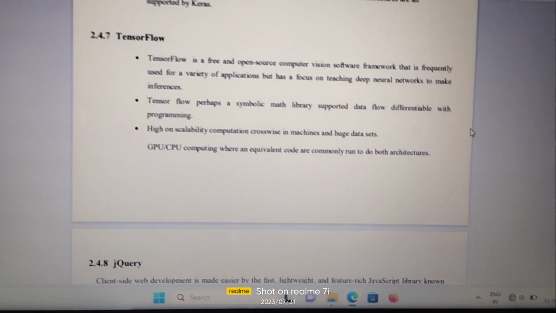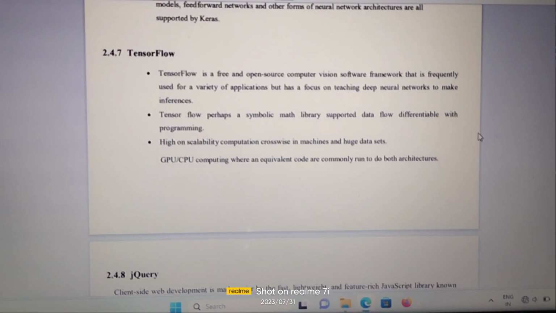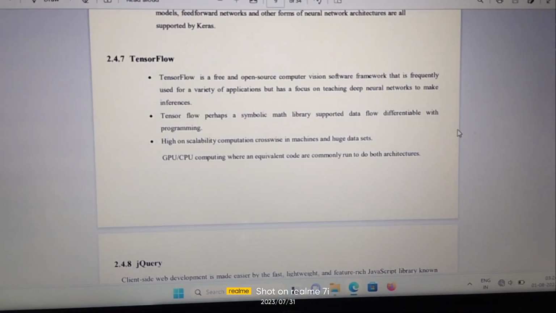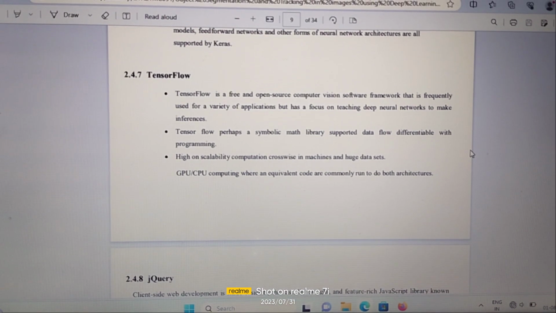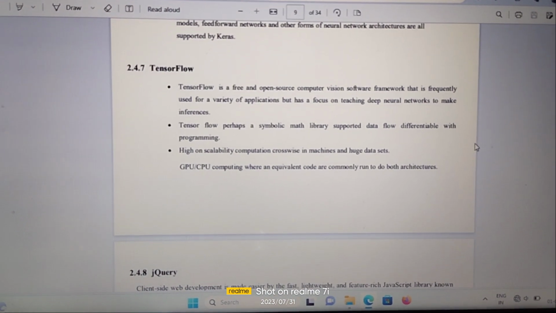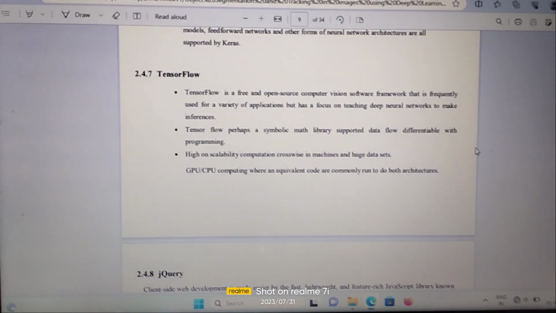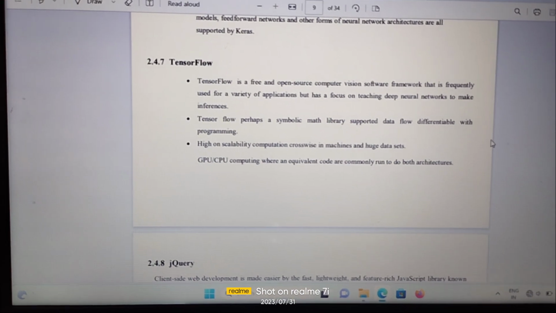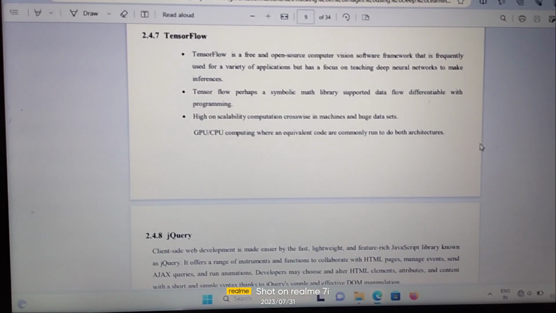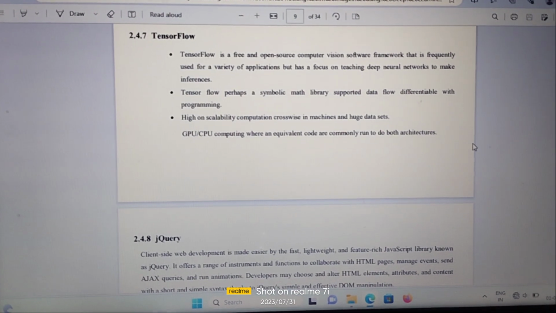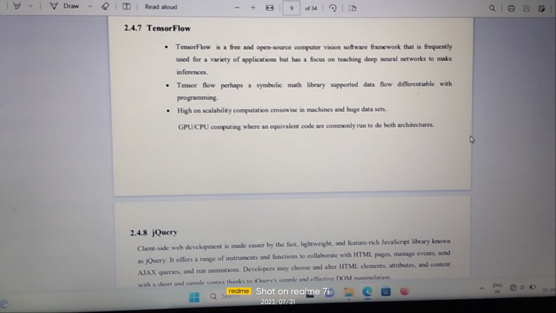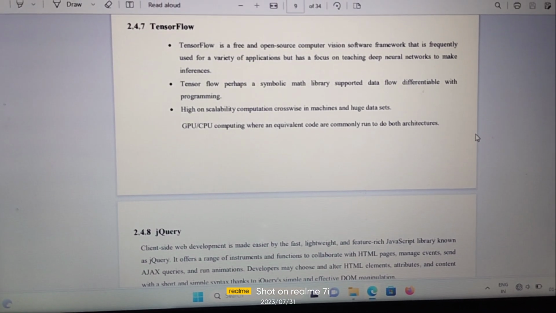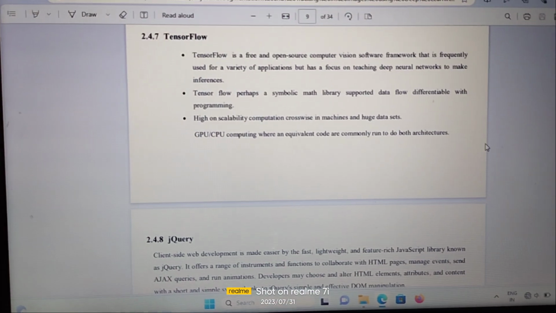TensorFlow is a free and open source computer vision software framework that is frequently used for a variety of applications, but has a focus on teaching deep neural networks to make inference. TensorFlow is perhaps a symbolic math library, supporting data flow and differentiable programming, high on scalability, computation across machines and huge datasets. GPU or CPU computing, where an equivalent code is commonly run on both architectures.